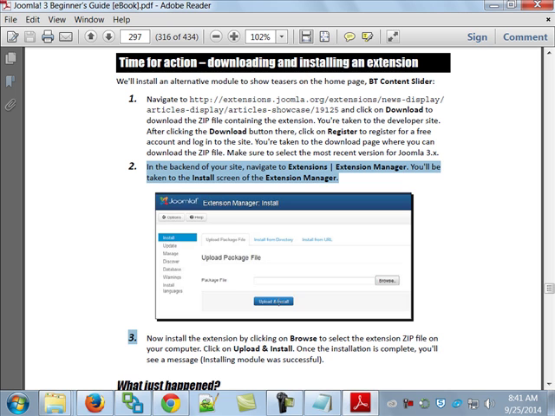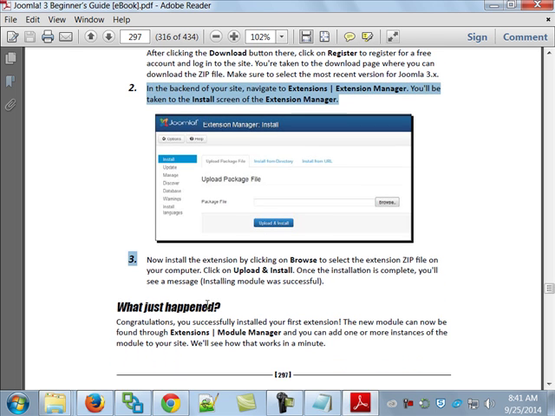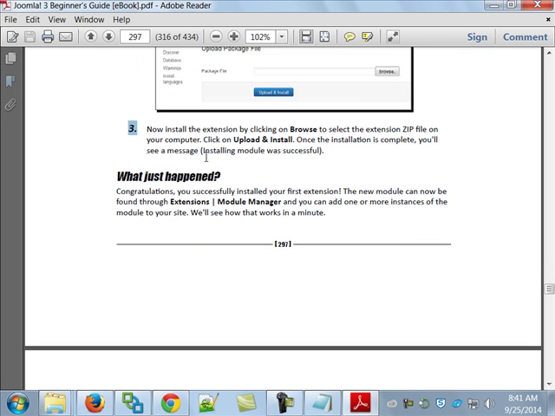I did them one at a time because I just followed the steps that were in the book. I have no idea if you can upload and install more than one at a time. I didn't try to do that. All right, so I followed those steps. As it says, now install the extension by clicking on Browse, find it, click on Upload and Install. I did it, and it came back like it said. It says the module was installed successfully. It says, congratulations, you've installed your first extension. The new module can now be found through Extensions, Module Manager.